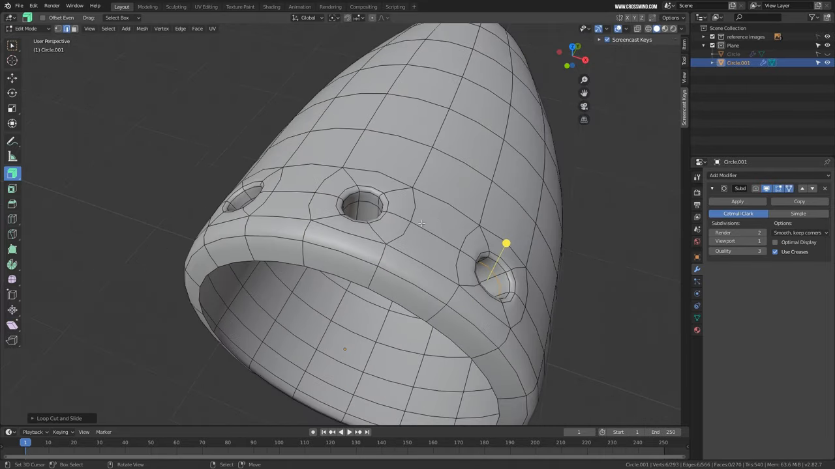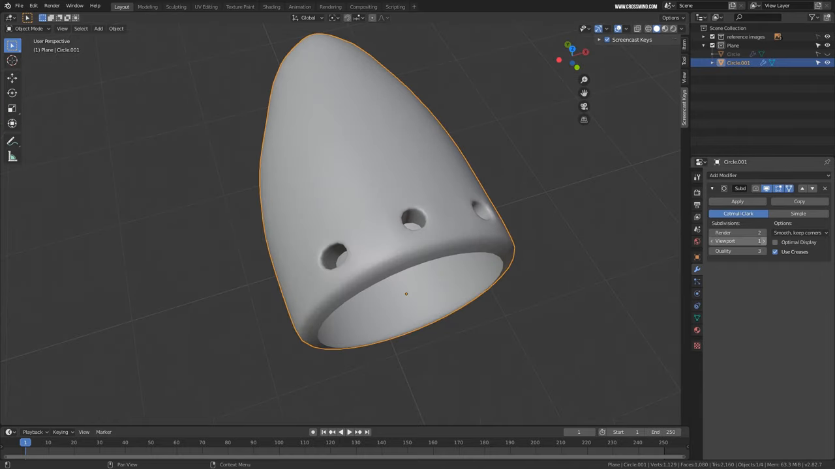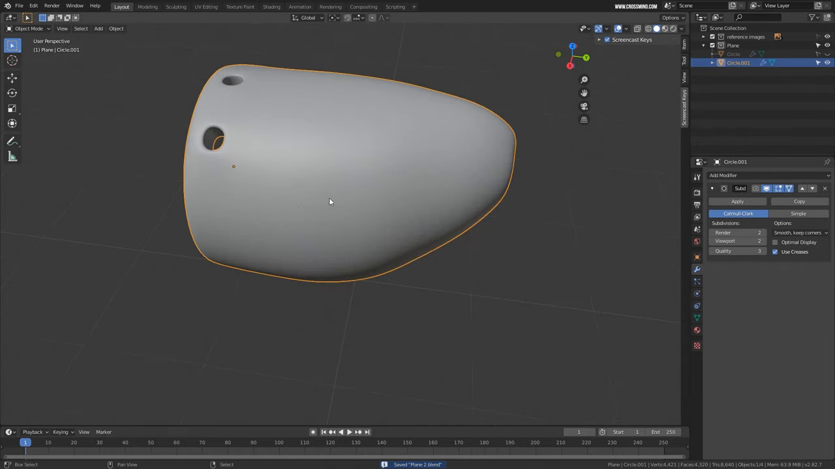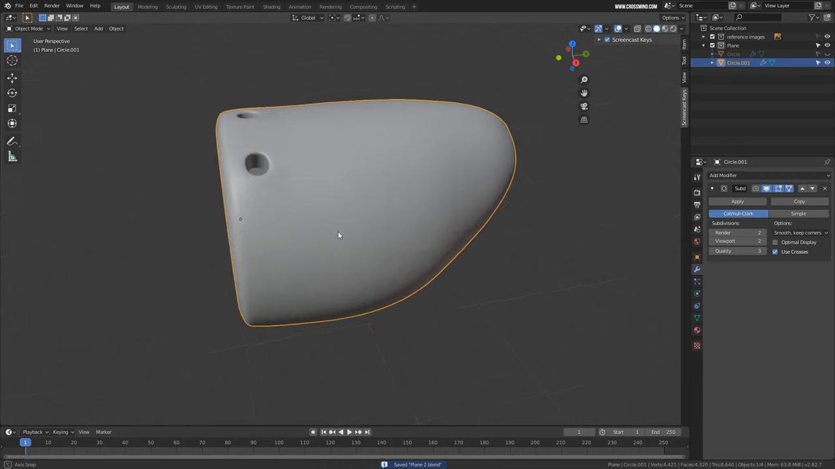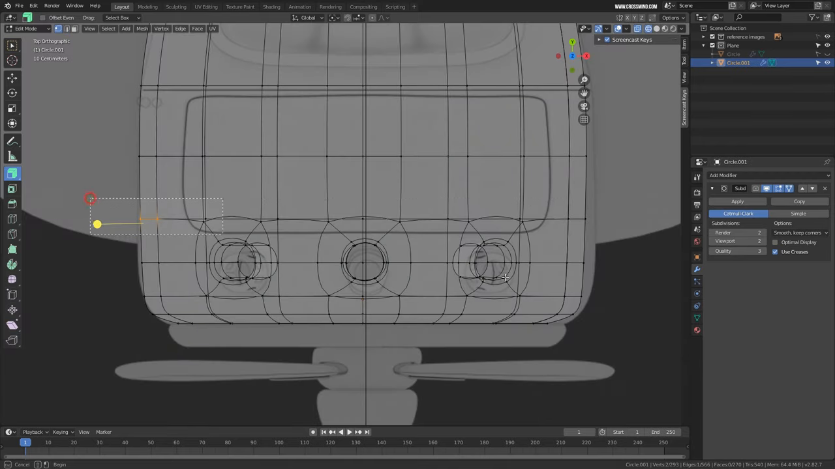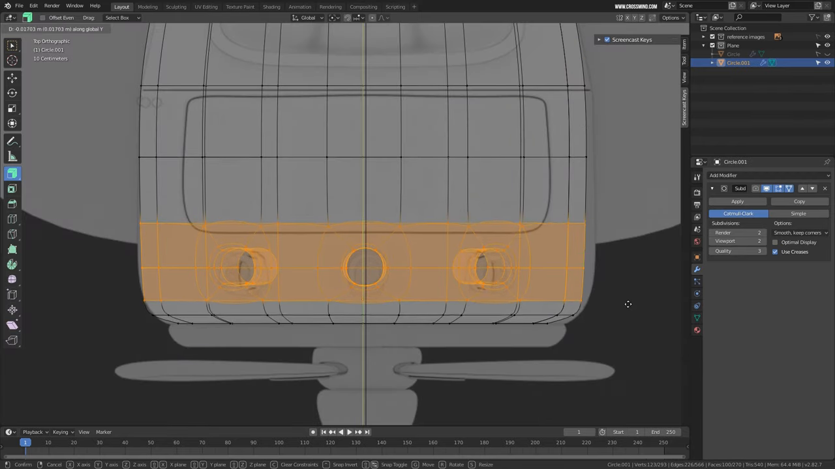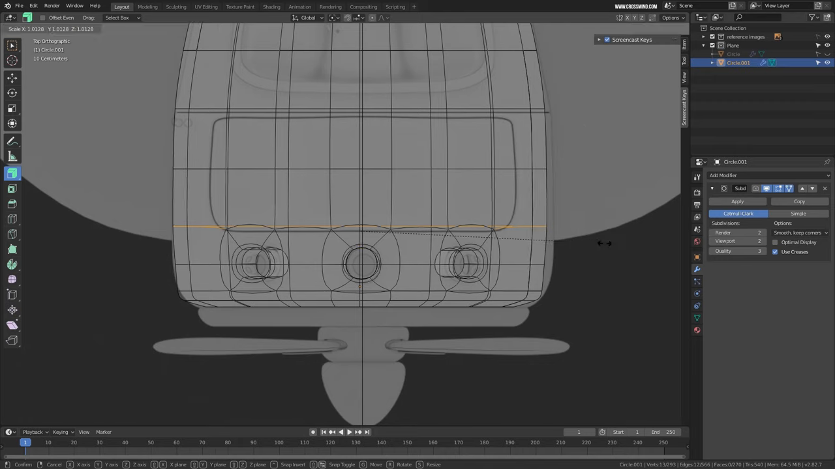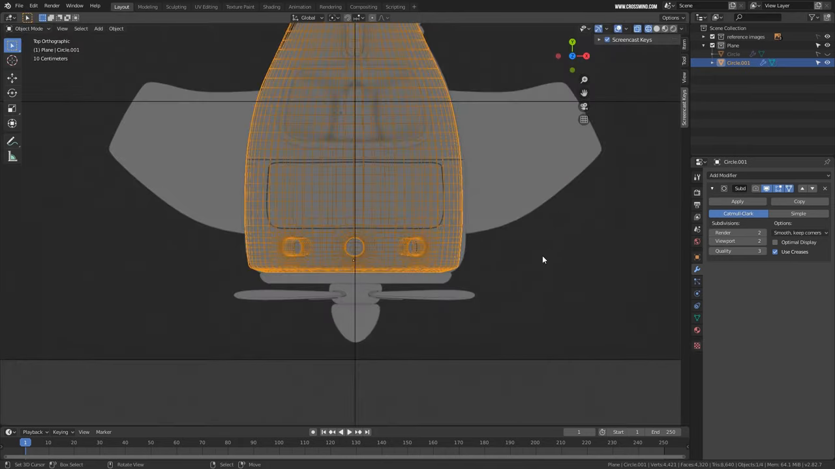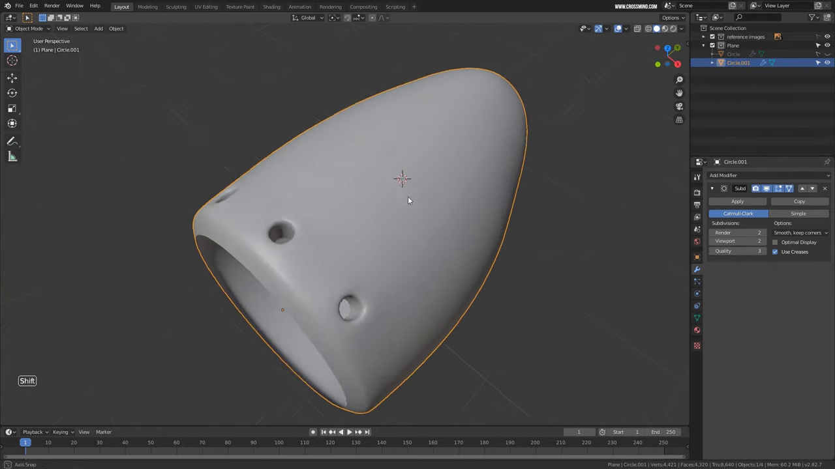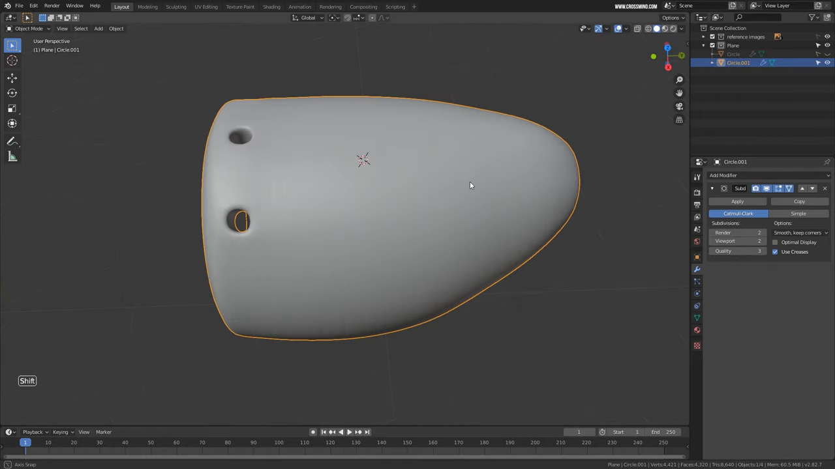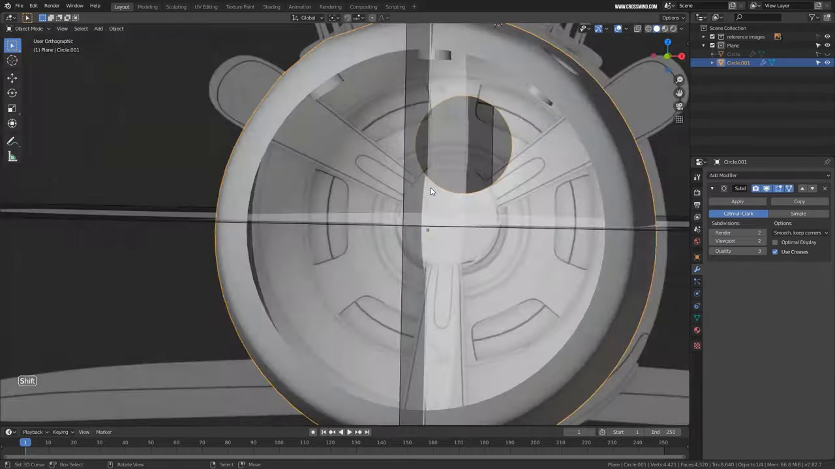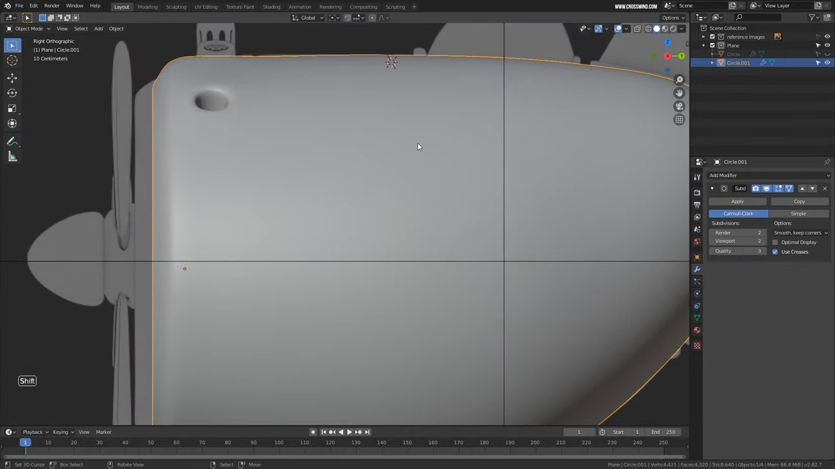Okay, now let's see. Okay, so this looks fine, I guess. And I'll select all these vertices and shift these in Y direction to match the blueprint. Okay, scale these up a bit. Let's see. All right, so this looks fine. And let's make other parts and come back to this for detailing later.